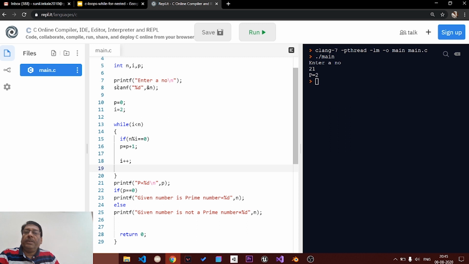So we are accepting a number over here first, and then we are trying to divide that number from 2 to n minus 1. When you divide, if you find that the remainder is 0, then you increment one variable, which can be any variable. Here we have taken the variable as P. If the P value is incremented, it means the given number is not a prime number. If the P value remains 0, that means there are no factors, and you can call the given number a prime number.